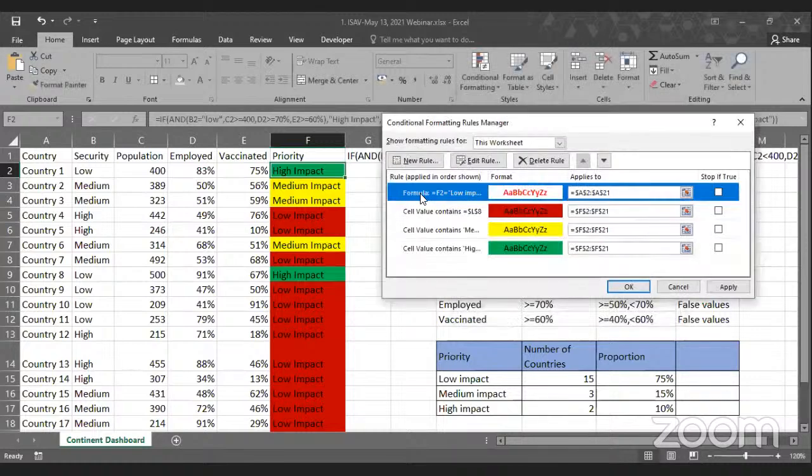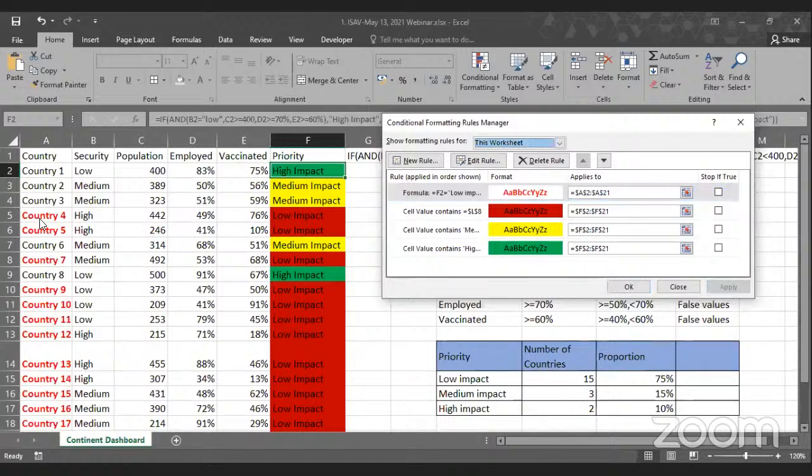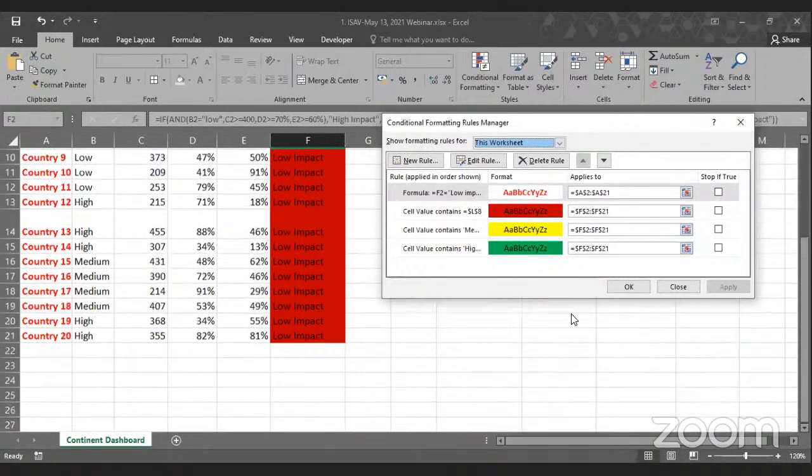So it says formula F2, it's checking in F2 to see low impact. Wherever it sees low impact, effect the change in column A. So once you click on apply, notice all the countries that have low impact in column F are now colored red and they're bold.